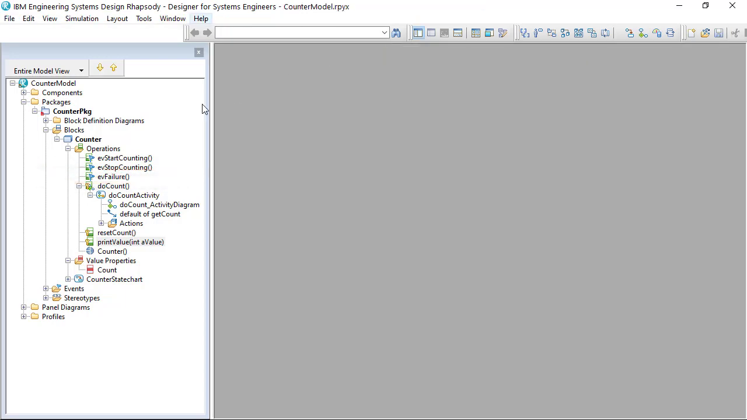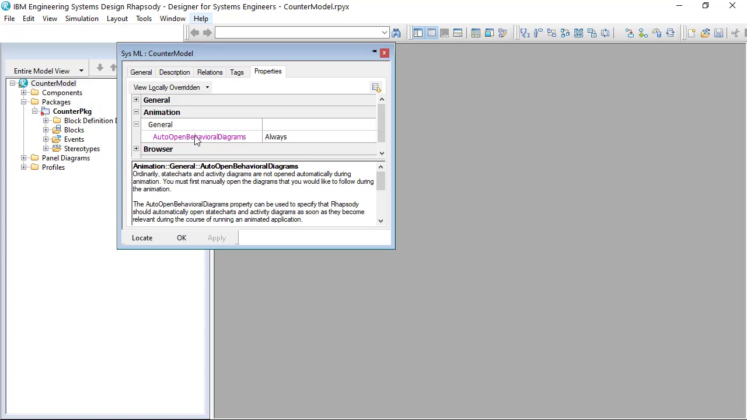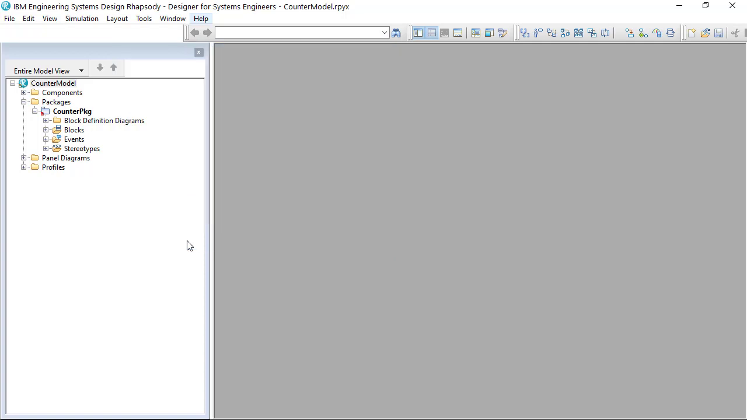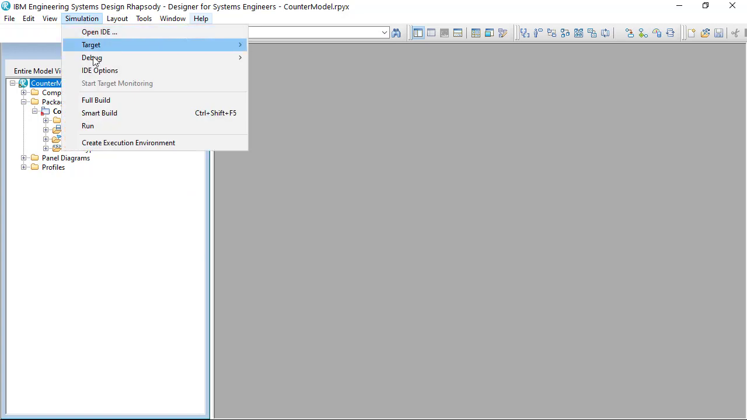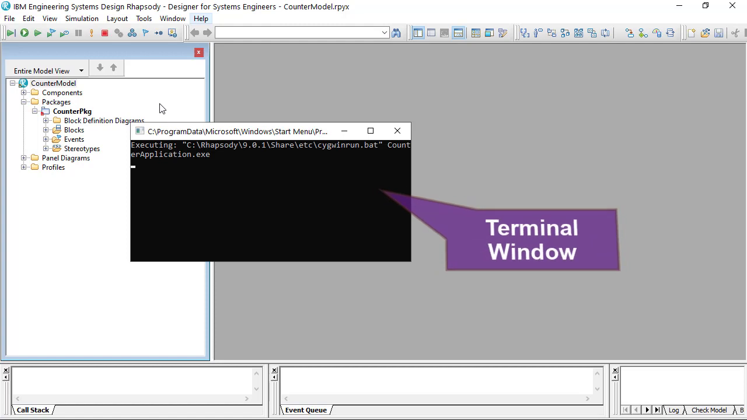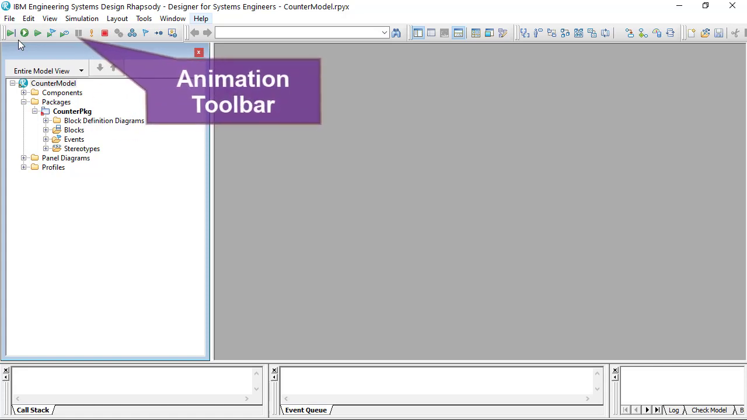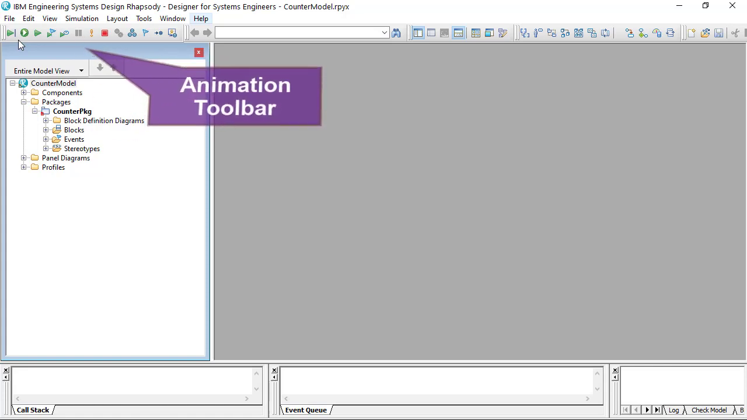Let's start with execution. Before we start the simulation, we need to make sure that the property AutoOpen behavioral diagram is set. This property will automatically open the animated diagrams on its execution. When we launch the application, the terminal window appears. Simply click on Rhapsody so that the terminal window moves to the background for the moment. You will also notice the animation toolbar. The application is launched but not yet started. It's paused, waiting for commands from the animation toolbar.